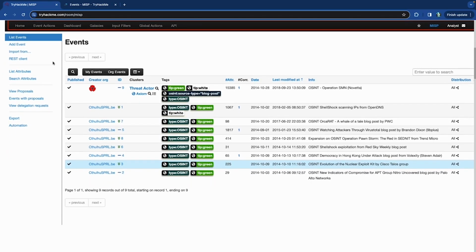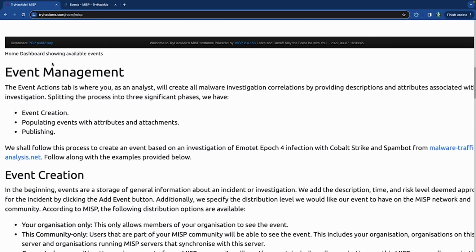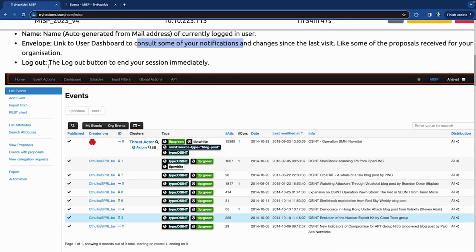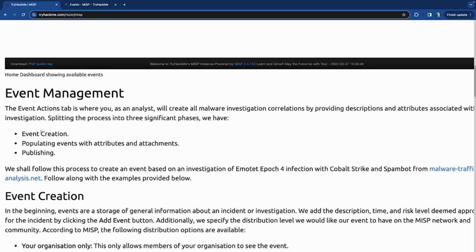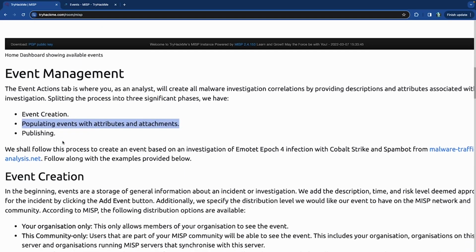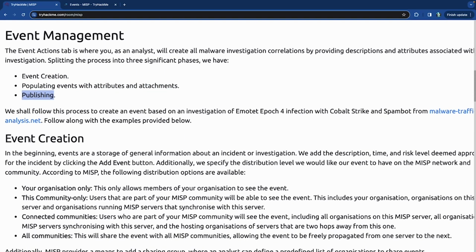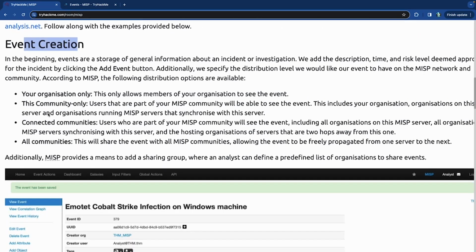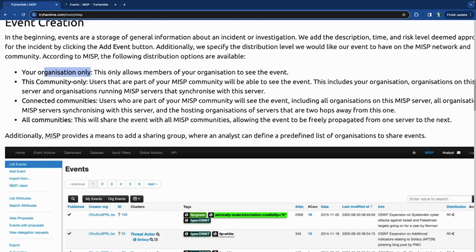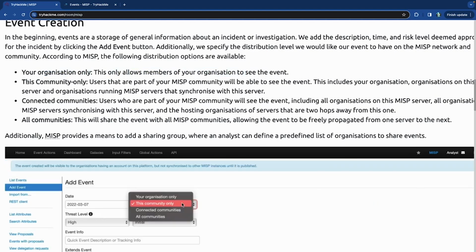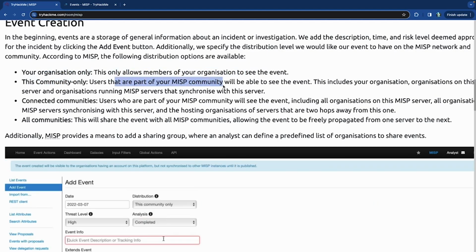So, okay, basic overview. And then you have event management, which seems to be under event actions probably. And there's also the left side menu. So you can create an event, populate events with attributes and attachments. You can publish things. And there's event creation, which we saw on the left side. Organizations only. So the members of your organization to see the event. This is community only, so users that are part of your MISP community could see the event. Connected communities and all communities.